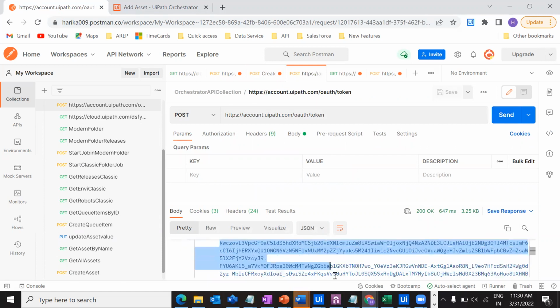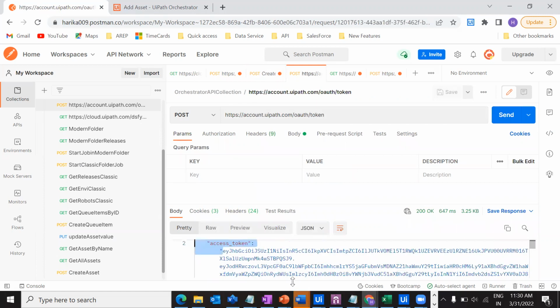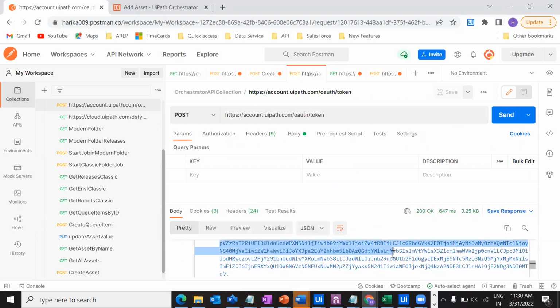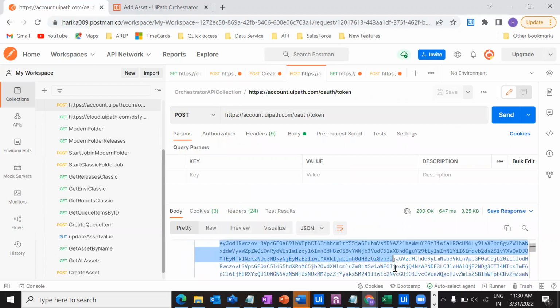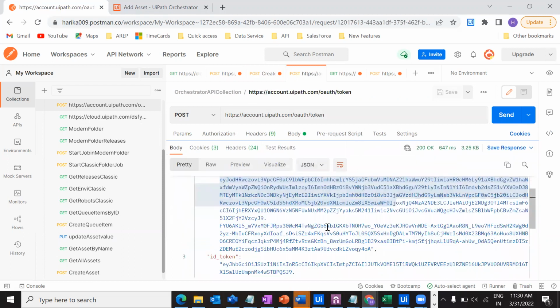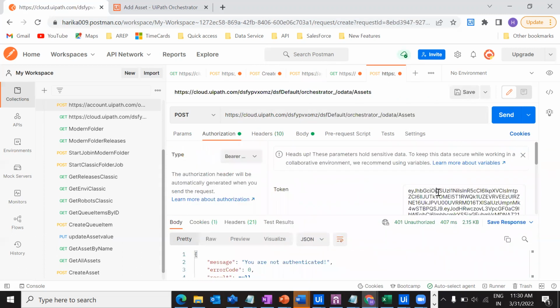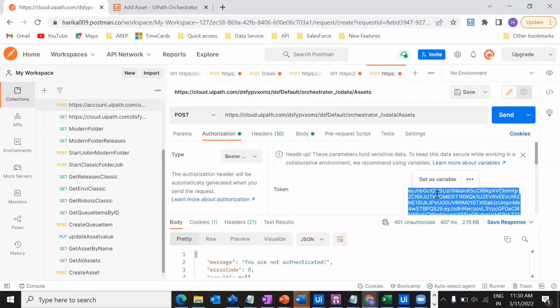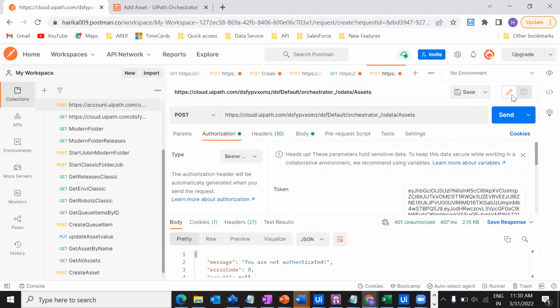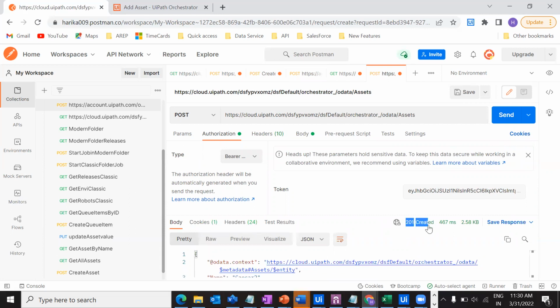So just copy this one, till only the access token part. Let me, okay, till here. Okay, just copy this whole data and go to your request, which is the one that you are accessing right now. Just paste it over here and click on send. So if you see, 201 and created.